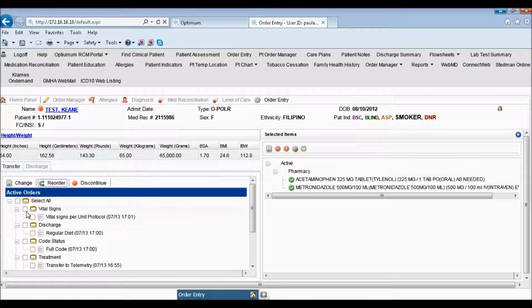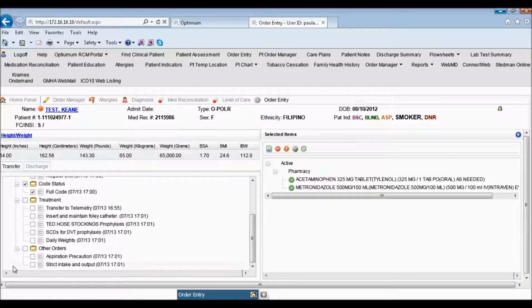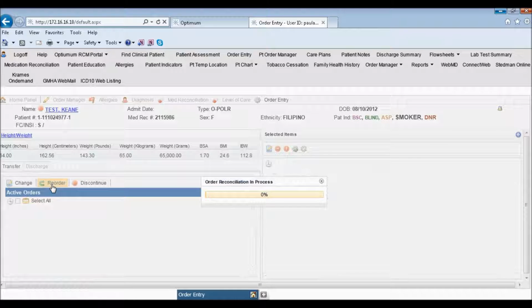So let's say I got the order to continue vital signs per protocol at the next level of care, continue the code status, strict I and O, and daily weights. So I'm going to go ahead and select all of those and click reorder.